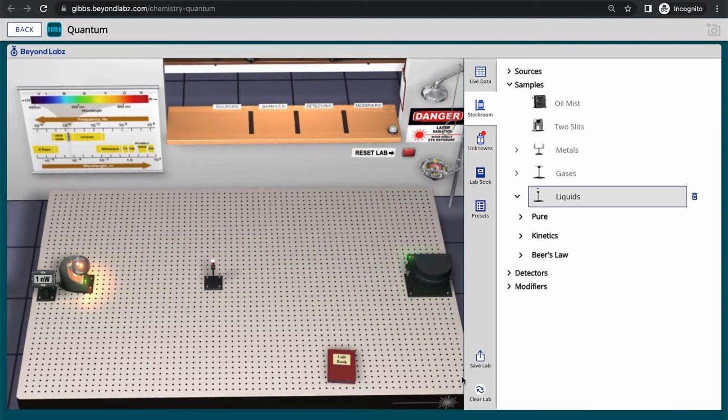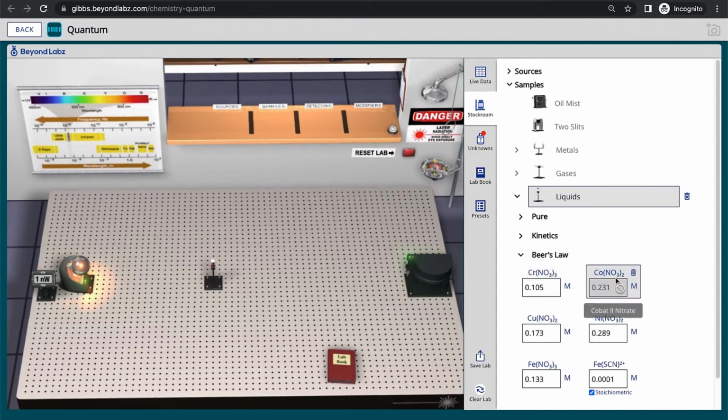Recently made a couple changes in the quantum lab that we wanted to show you so you can use them. We've added in two new classes of liquids. We have kinetics liquids and Beer's law liquids. Right now I have a standard solution of cobalt-2 loaded.